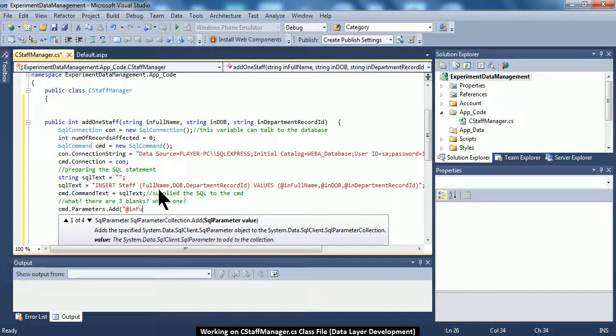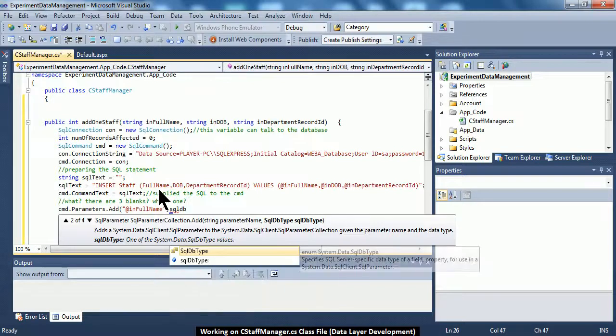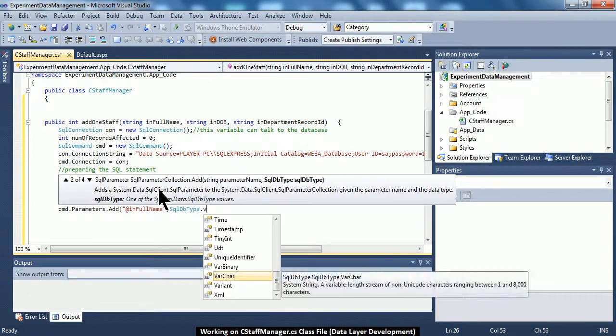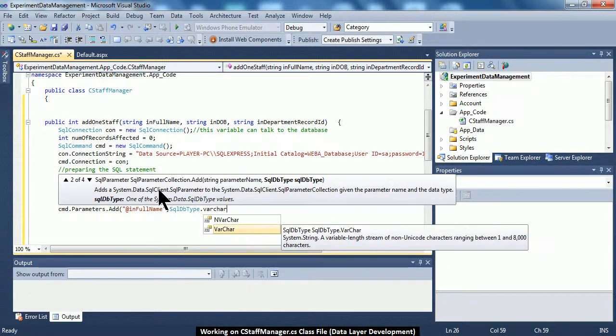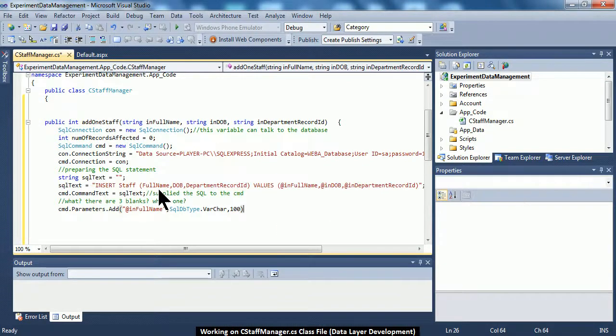You've got an in full name inside the SQL, and this in full name is of a particular data type. What is the data type? SQL DB type, and then I have to supply that it is a varchar. It is a varchar. Okay, and what is the size? The size is 100 characters long. So this is how we tell the command object that there is an input parameter.